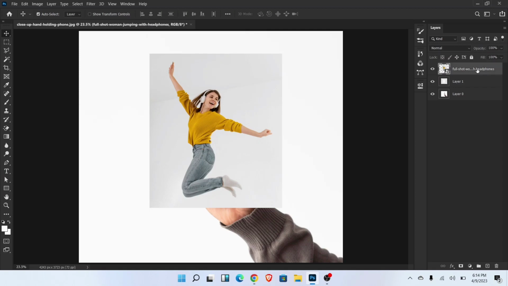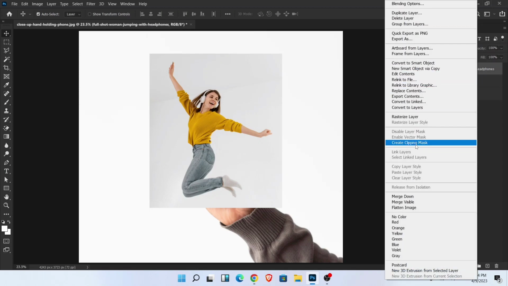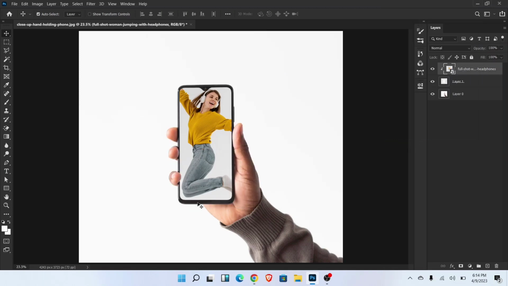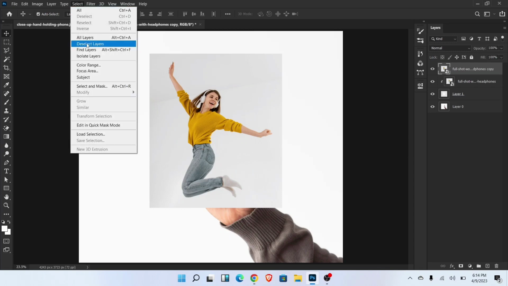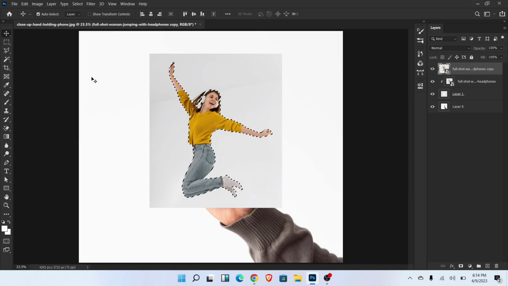Go to the image layer and create a clipping mask. Now press Ctrl+J to duplicate the layer. Select subject and add a layer mask.